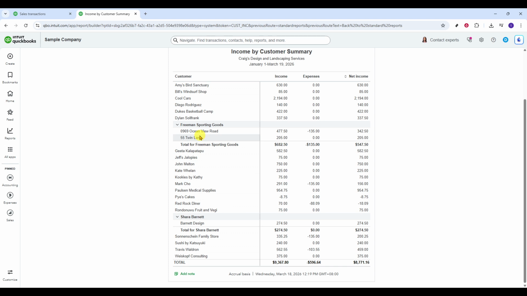And that's it. You've opened the Reports area, searched for Income, launched the Income by Customer Summary, customized the customer filter, and set the report period with a clear From and To date to get exactly the insights you need.